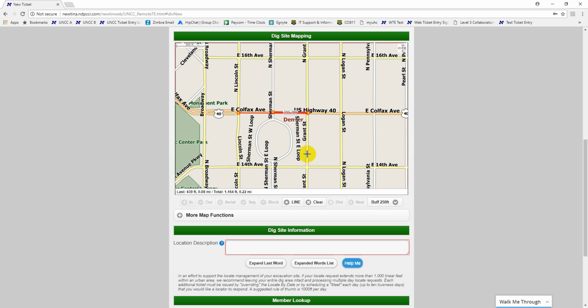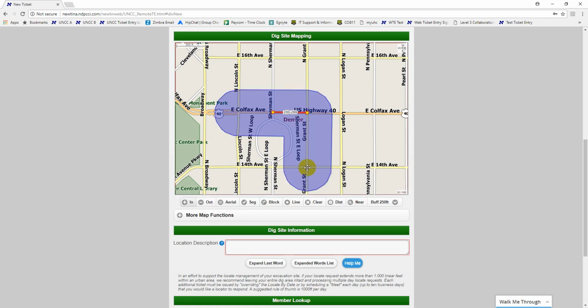So if we wanted to go down here to East 14th Avenue and in there, we would just double left click. And so that places a polygon along these streets with a 250-foot buffer.